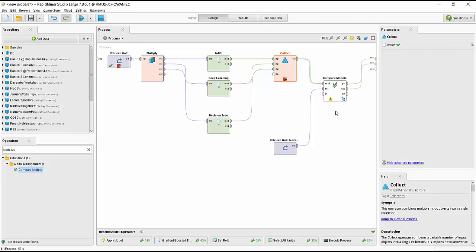Think of it on the same level as the optimize parameters operator in RapidMiner, where in that case I don't know what the best parameters are for my model. Here I don't know what the best model is for my data set, so instead I'll have RapidMiner select that for me.